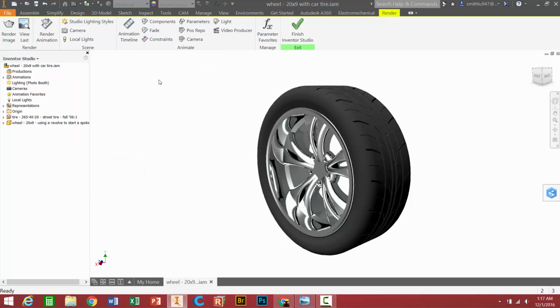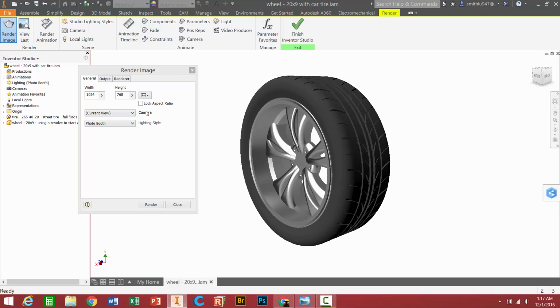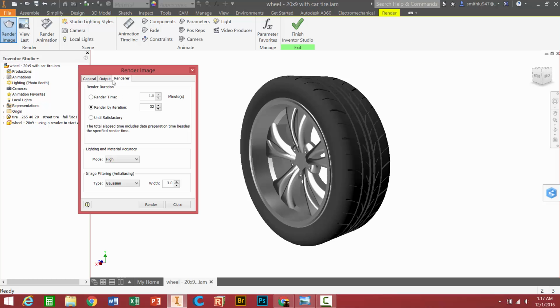And then done. We're gonna go to render image. I'm just gonna set my size to 1024 by 768. Works pretty well. Current view for the camera is just exactly what we see. And then our lighting style is photo booth, which is the one it remembers, the one we set to active and that we modified. And checking in here, we're going to render by iteration, so it's going to process it 32 times and give us an image that looks pretty good.